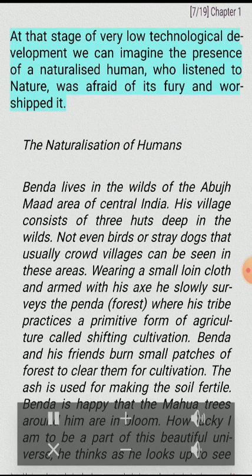At that stage of very low technological development, we can imagine the presence of a naturalized human, who listened to nature, was afraid of its fury and worshipped it. The naturalization of humans. Benda lives in the wilds of the Abuj Mod area of central India. His village consists of 3 huts deep in the wilds. Not even birds or stray dogs that usually crowd villages can be seen in these areas.